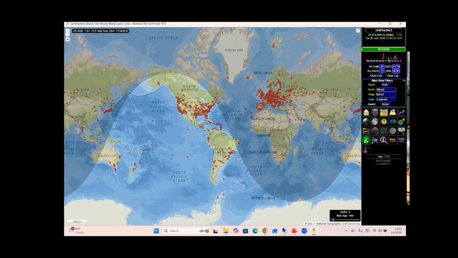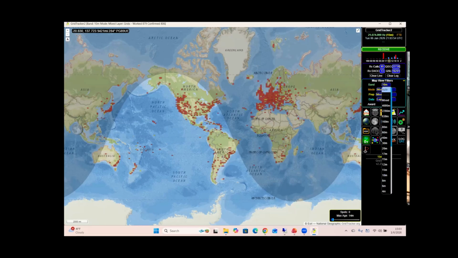Mode, yeah, we went through that one. Band, you can say, show me all my contacts, for example, on 10 meters. Okay, what did I have on 10 meters? Boom, it shows me everything on 10. Or I can go and say, okay, how about 6 meters?